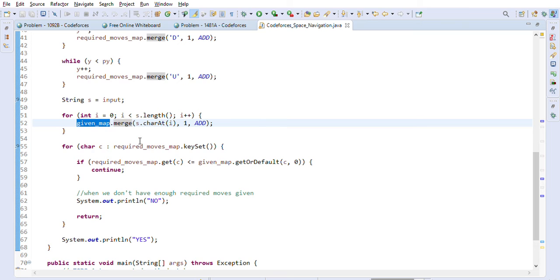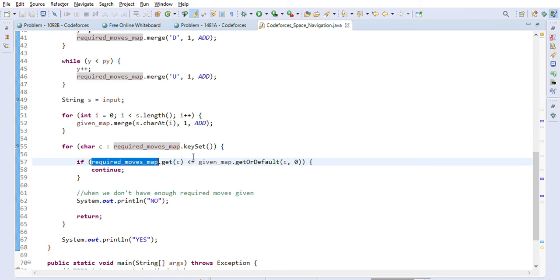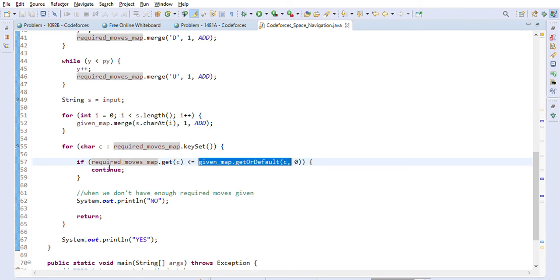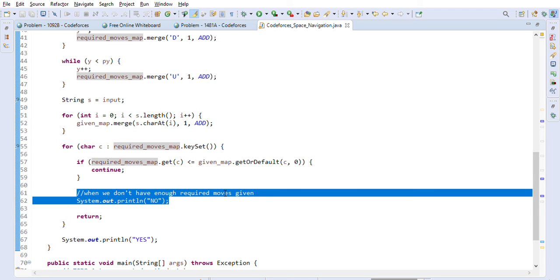So we are going through the required moves map key set, and we are making sure that the required moves count is less than or equal to the given moves count. If it is less than or equal to the given moves, we will continue and keep checking the remaining moves, right? If it's not less than or equal to the given moves, it means that we cannot reach Planetforces basically. We don't have enough of the moves that are required to reach the Planetforces position.